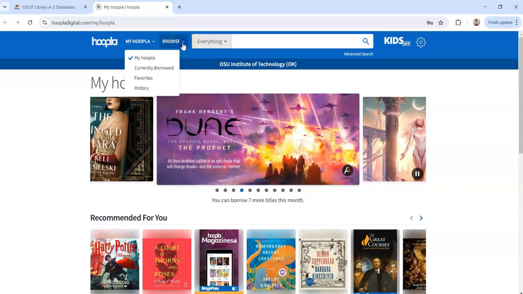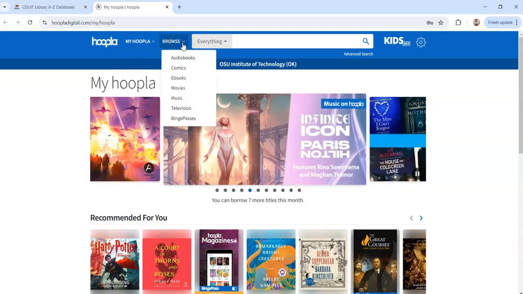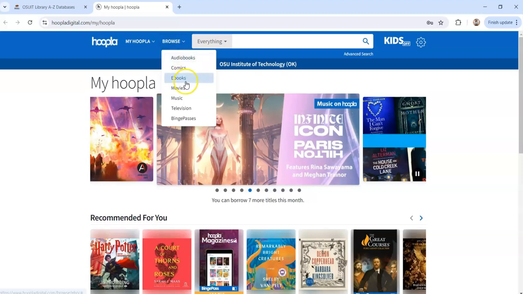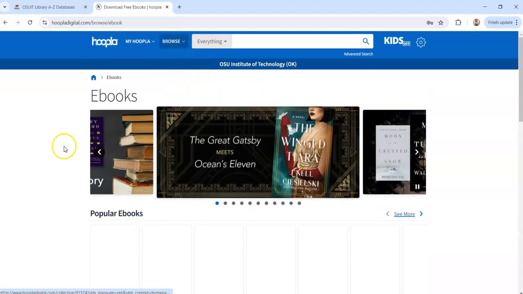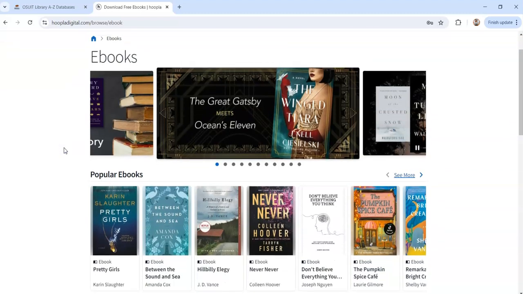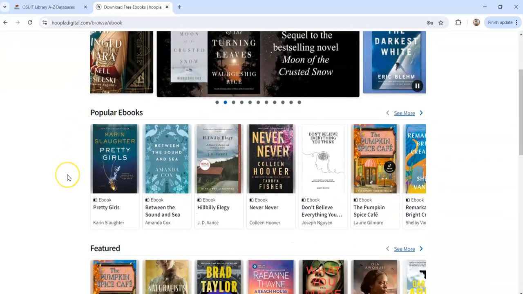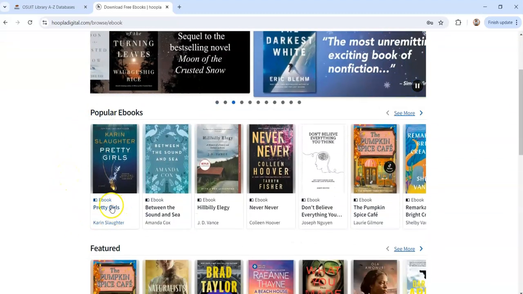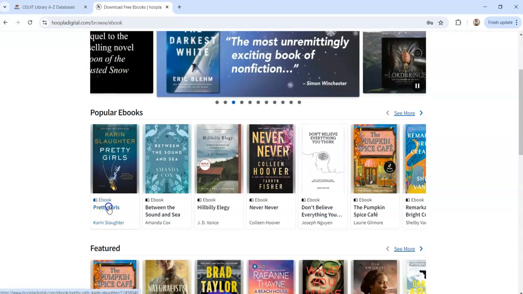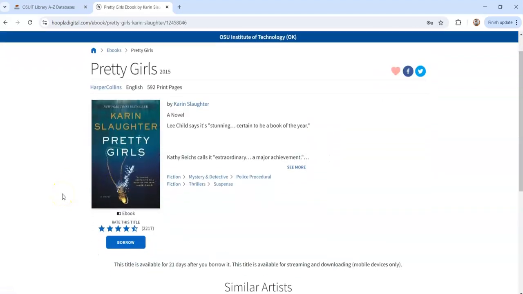To the right, if you want to look for a certain format, for example, if I wanted to look at just ebooks, that's going to give me only ebooks. So it's going to give me some popular ones, their most featured ones. For example, I'm going to click on Pretty Girls by Karen Slaughter.